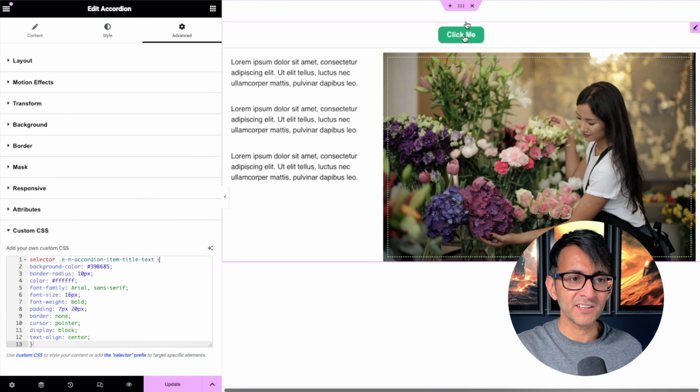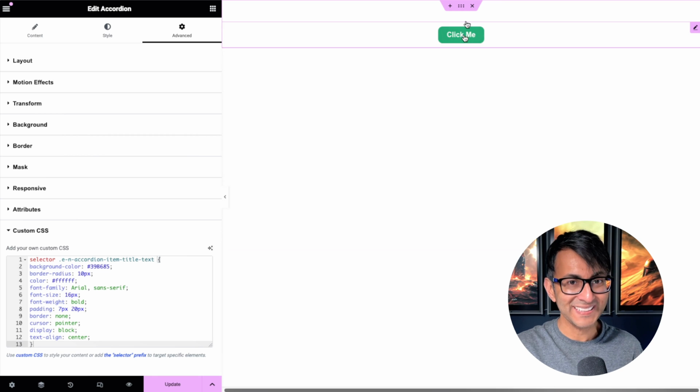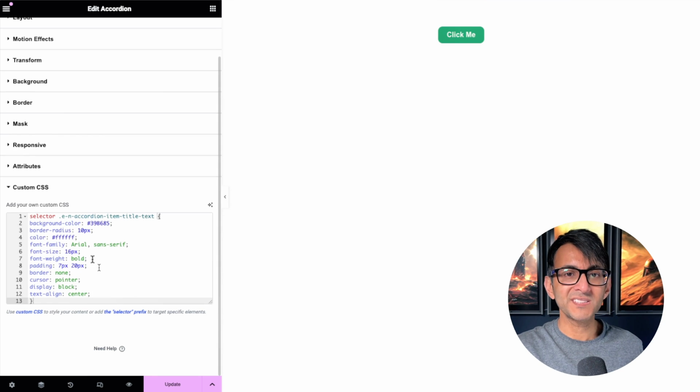We now have a button and I click it and the content appears. You click it again and it basically collapses, which is how we set it up to be. But the key bit is now that it looks like a button and you've got all the settings here, and this CSS will be in the video description.